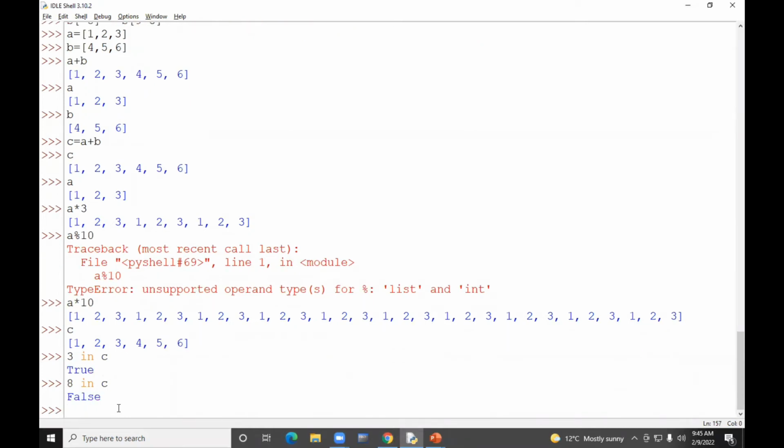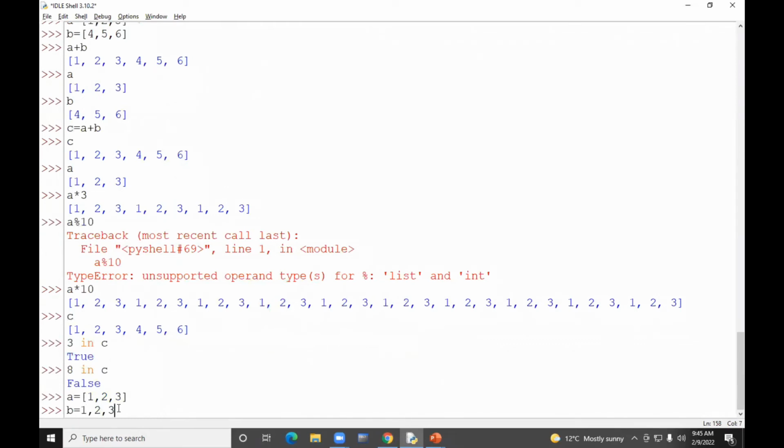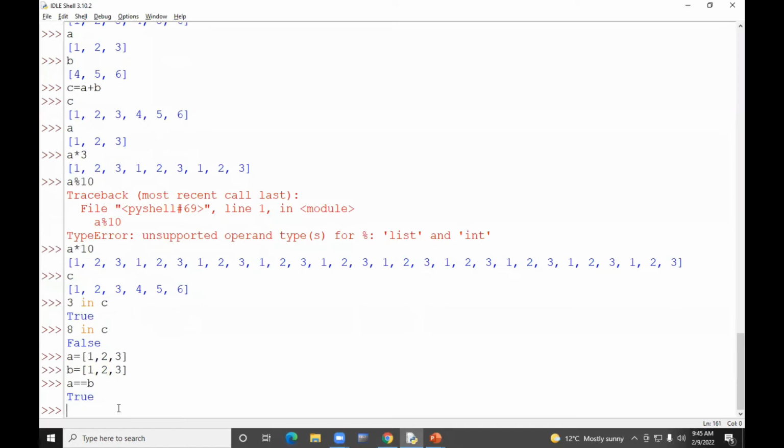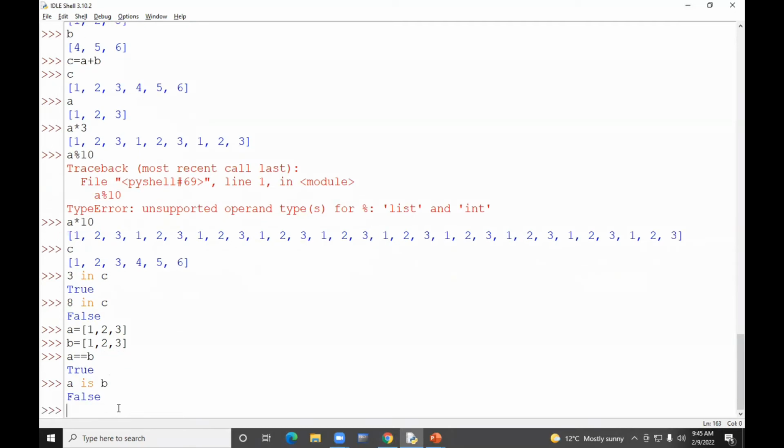Now, what about the is operator? Let's have a look at the is operator. Say I have a list here A: 1, 2, 3, and then I have a list B as 1, 2, and 3. So I've taken two identical lists. If I use the equality operator, it would tell me that this is true, that A is equivalent to B. They are having the same elements. But whether they are pointing to the same object in memory, we check that with the is operator. A is B. If I write here A is B, it will tell me false.